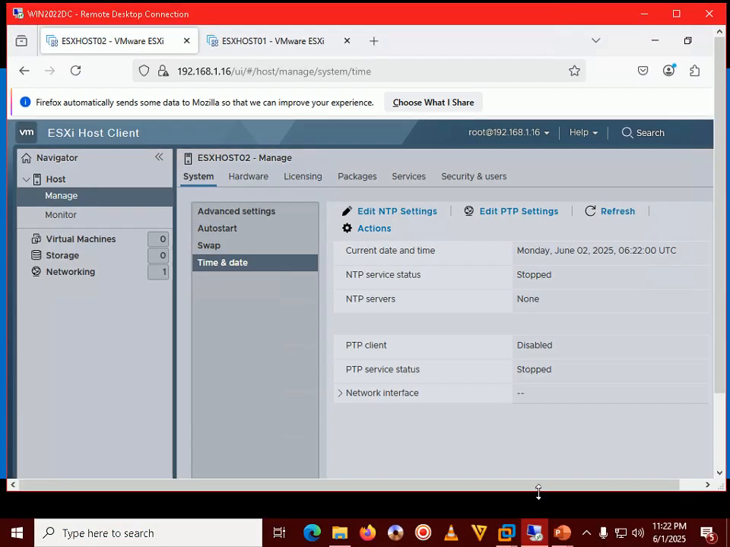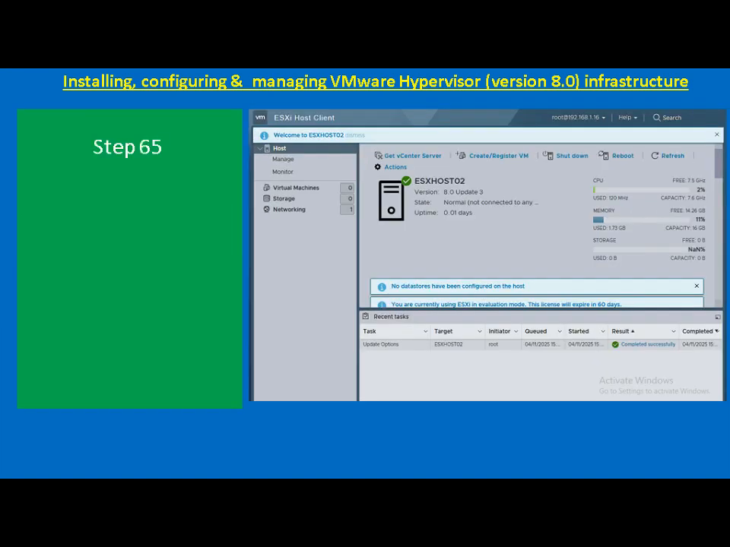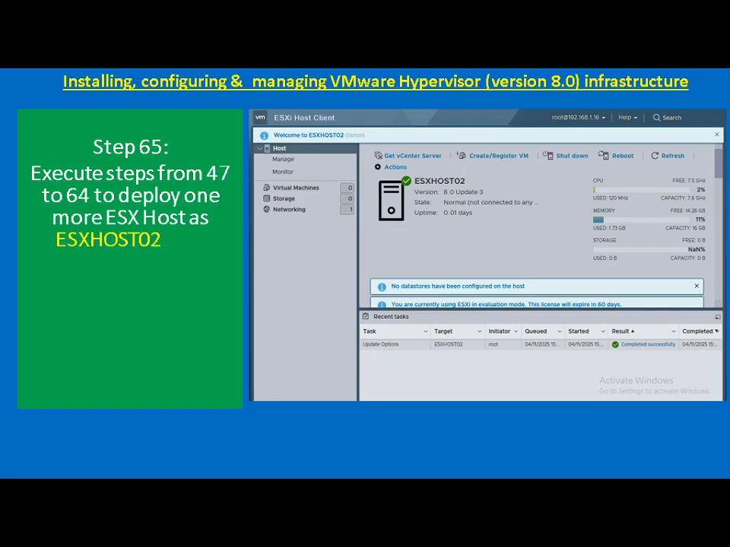So up to this point we have completed step number 65. Both our ESX hosts are now installed and online with our basic configuration. In the next part we will go forward with the next steps like installing vCenter server and other stuff.